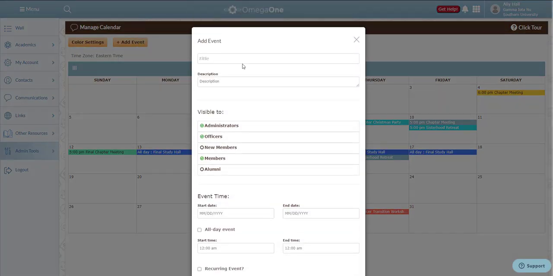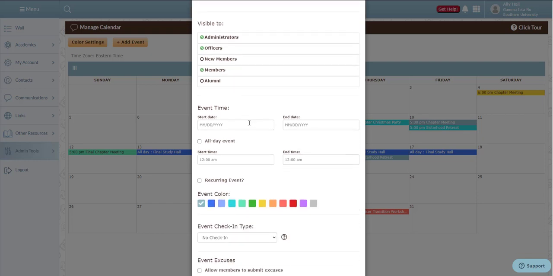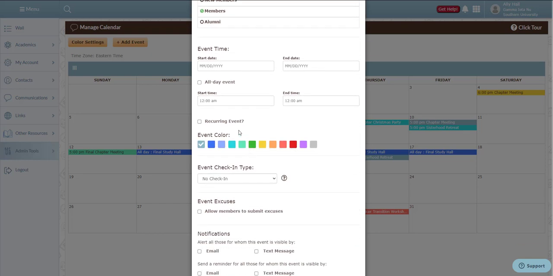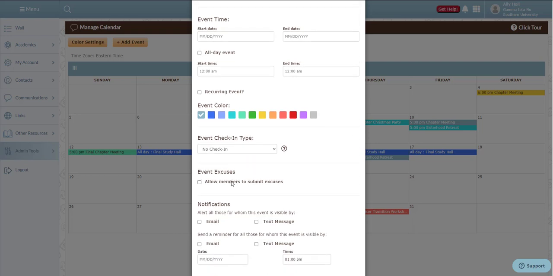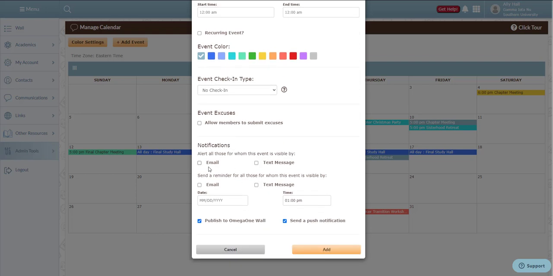To add a new event, you'll click Add Event in the top left corner. You will then add your title, description, who the event is visible to, the date and time, whether it's a recurring event, the check-in type, whether excuses are allowed, and how members are going to be notified of the event.